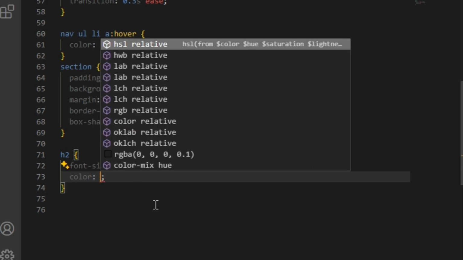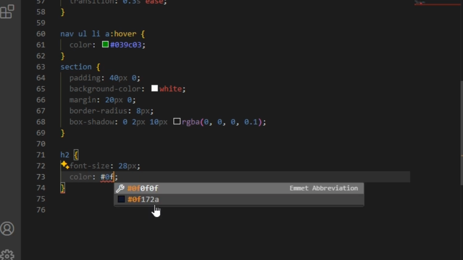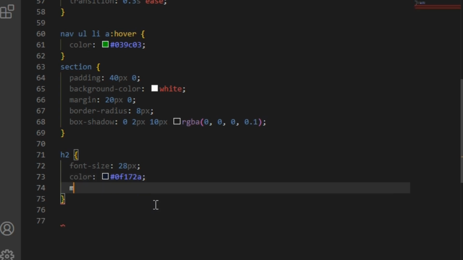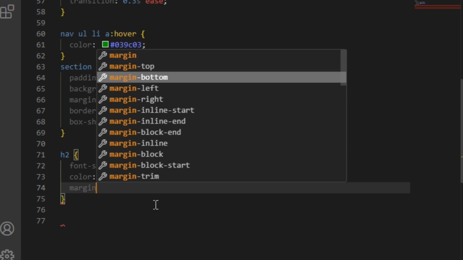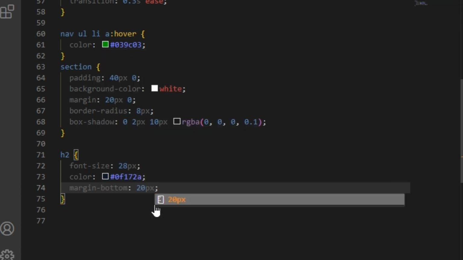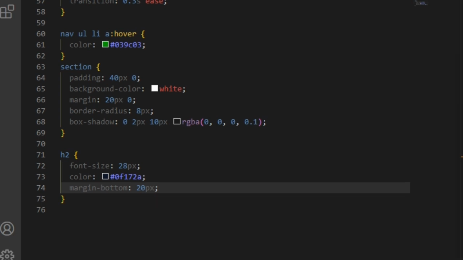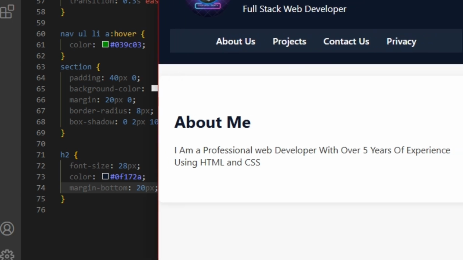The color sets the text color to a dark blue shade, which is hash 0F1728. For those of you that know color pickers, you can also use color pickers. I think Google also has a color picker for it. Then the margin bottom is also 20 pixels, which adds 20 pixels of space below the H2. This creates spacing between the heading and the content that comes after it.